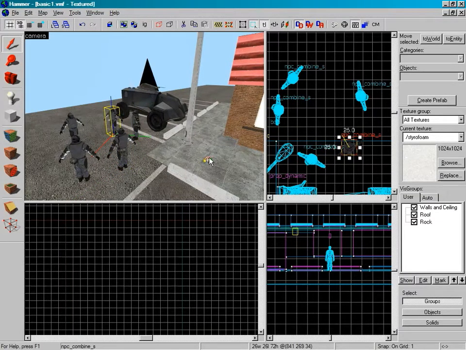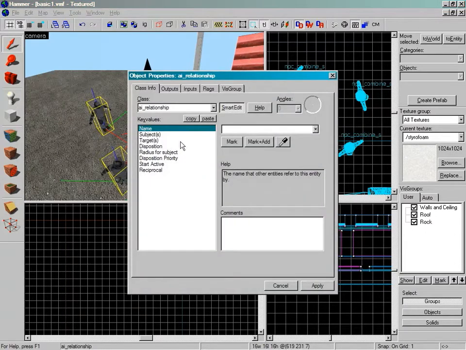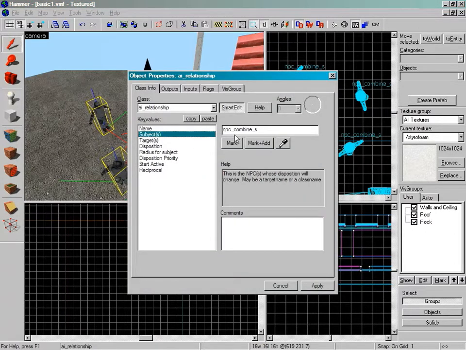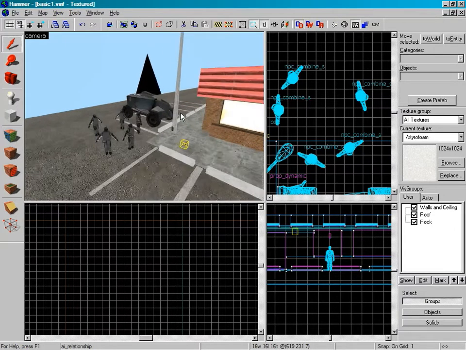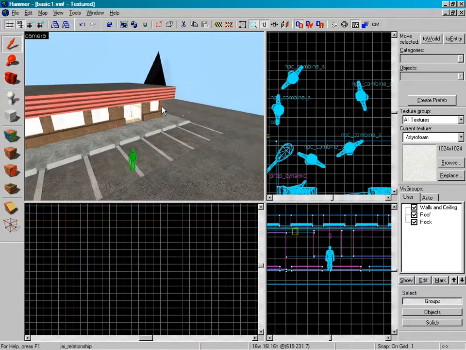And if we go back to this AI relationship for a minute, click on the subject. And instead of typing in NPC Combine S, we could just type in Bob and that would work too. We're not going to do that though, because then everyone except Bob would want to kill you. So that wouldn't be a big improvement. But this is handy to know, especially when you get more characters on the screen. So that should about do us for now.